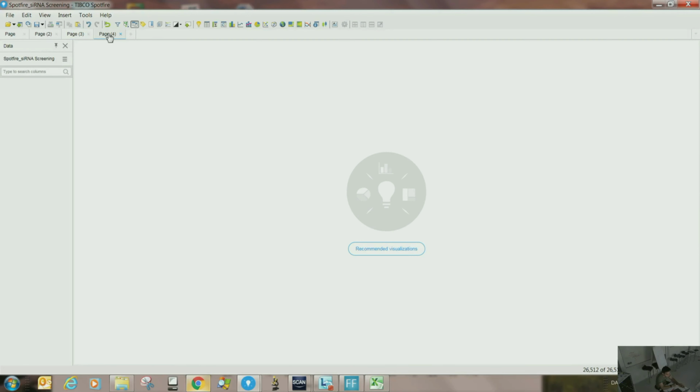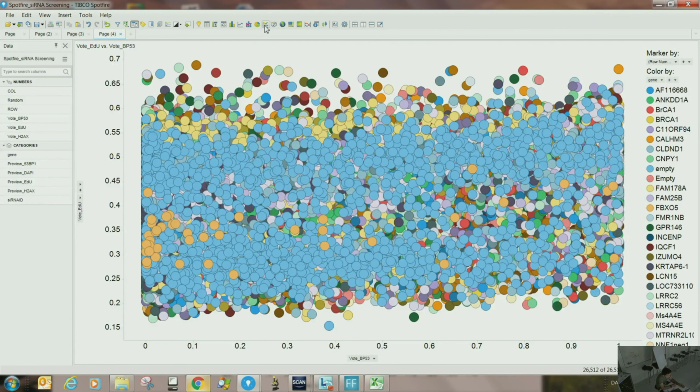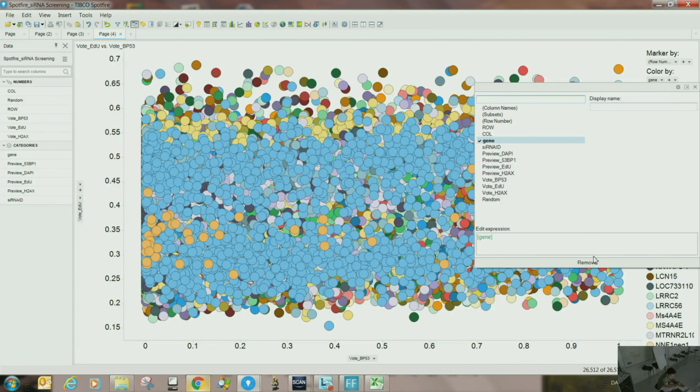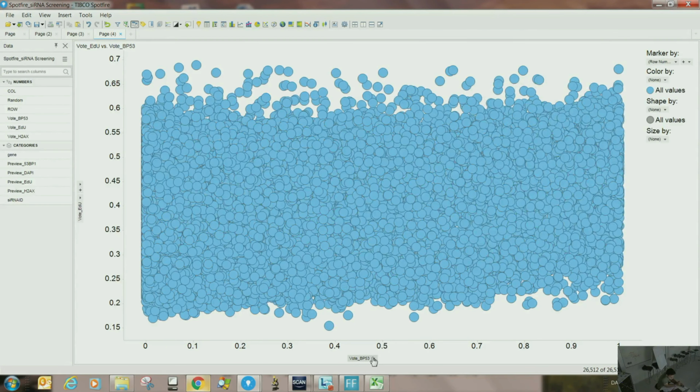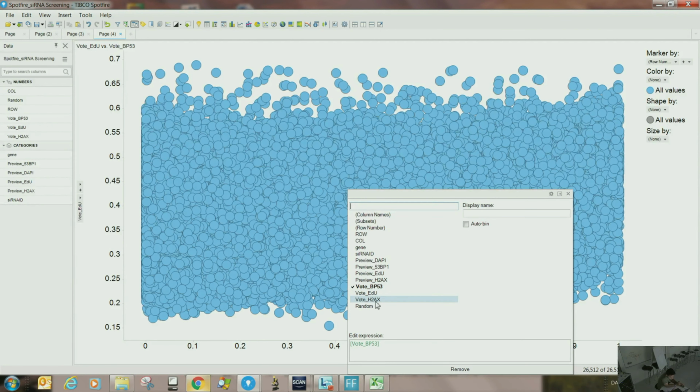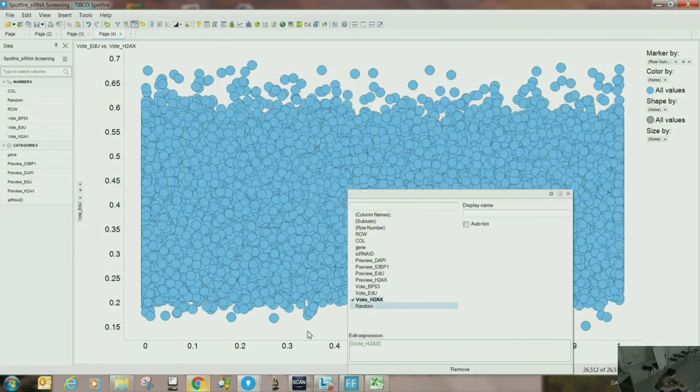Now, how do we represent this and pose different questions? Let's go to this scatter plot. Just click here, scatter plot. By default, it has made some kind of judgment. So remove the color bar. For the x-axis, put gamma H2AX vote.